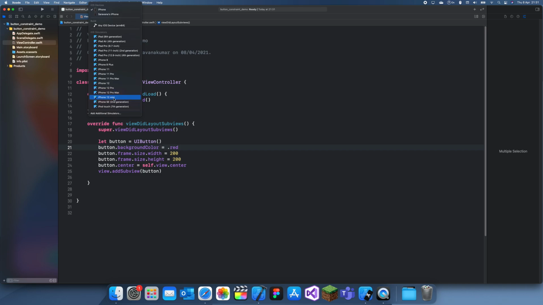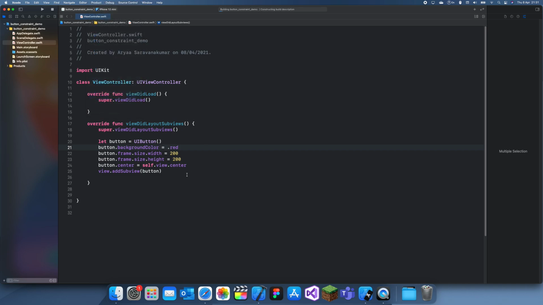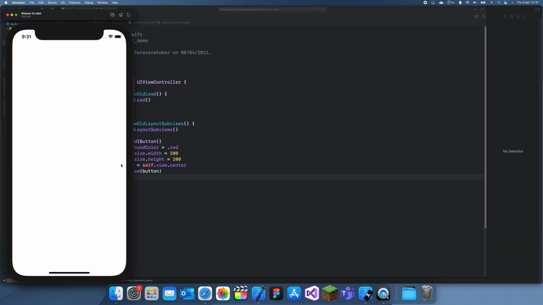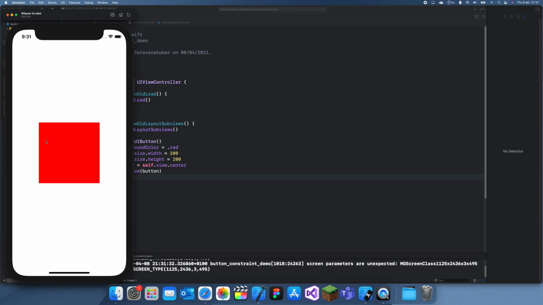So if I run this now, we should have a button in the center of the screen. And if you're laying anything out, I'd recommend doing it in the viewDidLayoutSubviews. And there we go. So here's our button, and it's right in the middle.